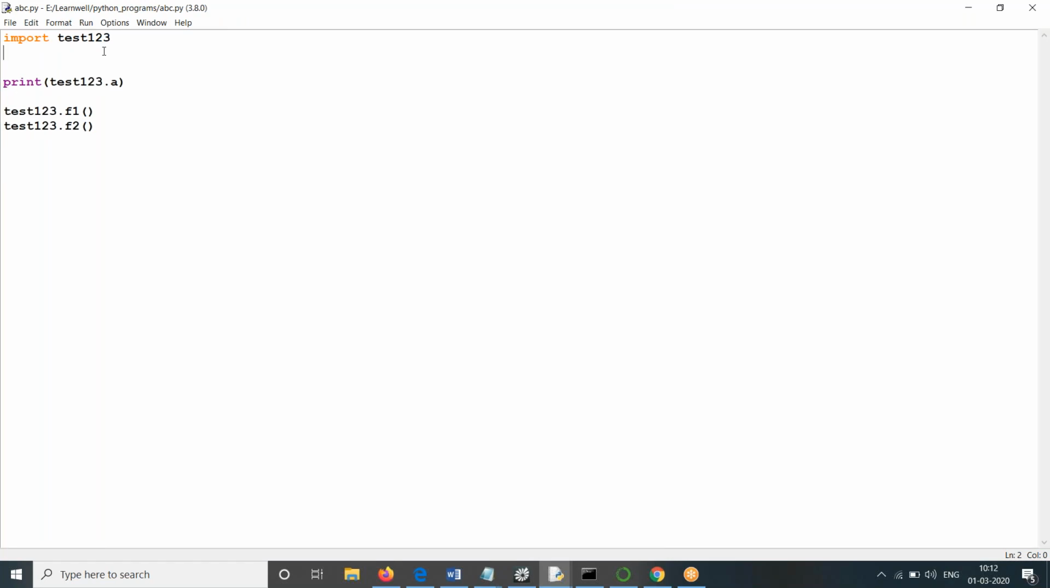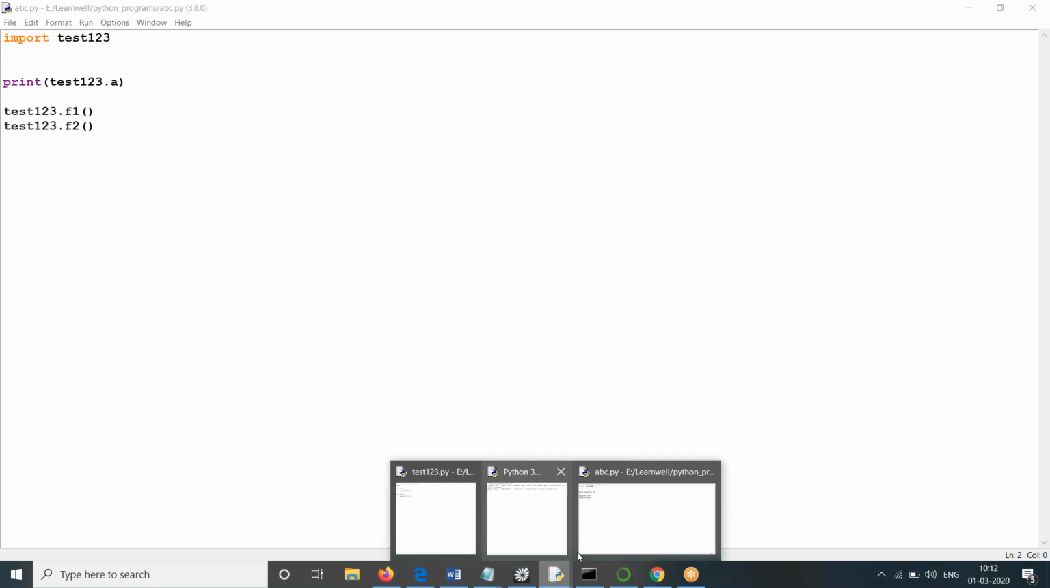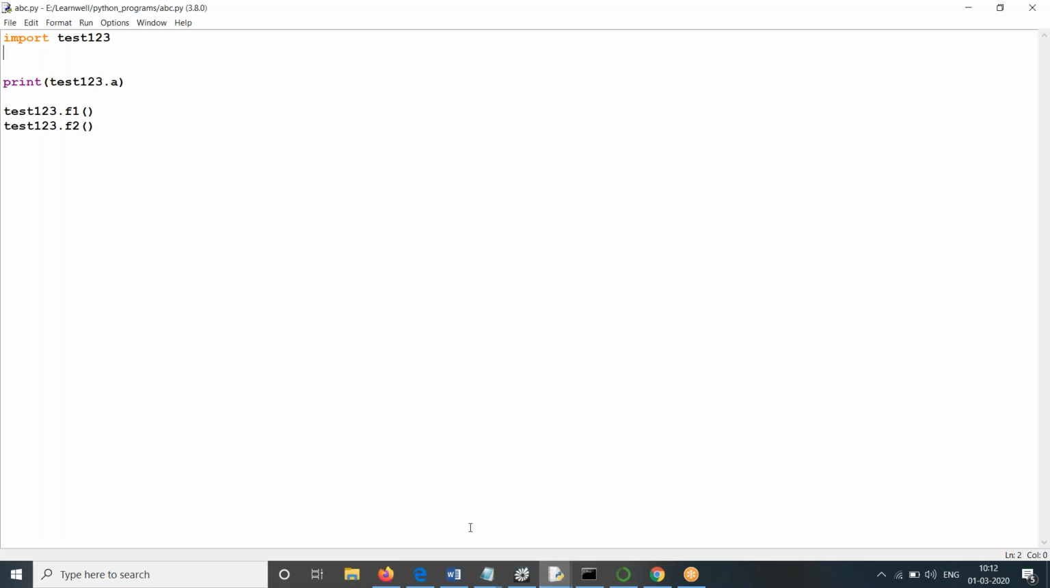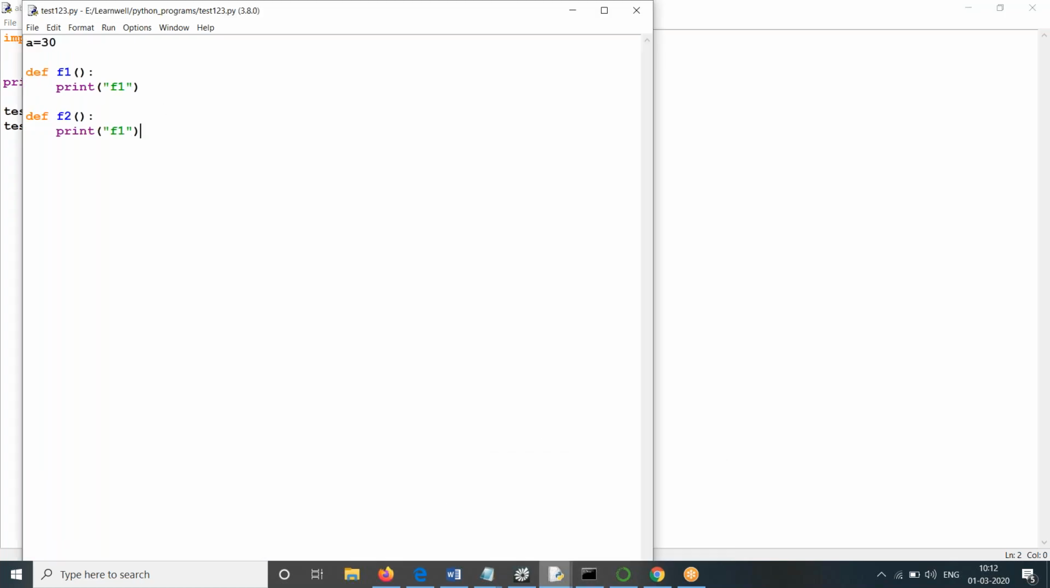Are you following? What is that I should do here? I should import the module. Then I should call the variables or methods of this module by using the fully qualified name. What is that fully qualified name? Module name dot method name, function name, module name dot function or module name dot variable. That's how you should call.